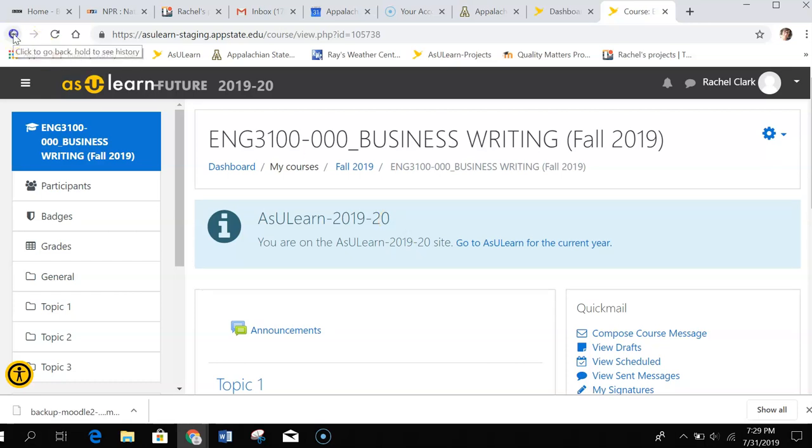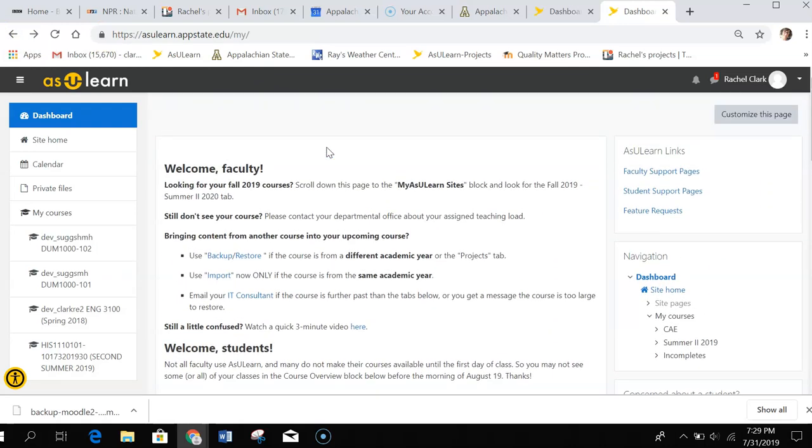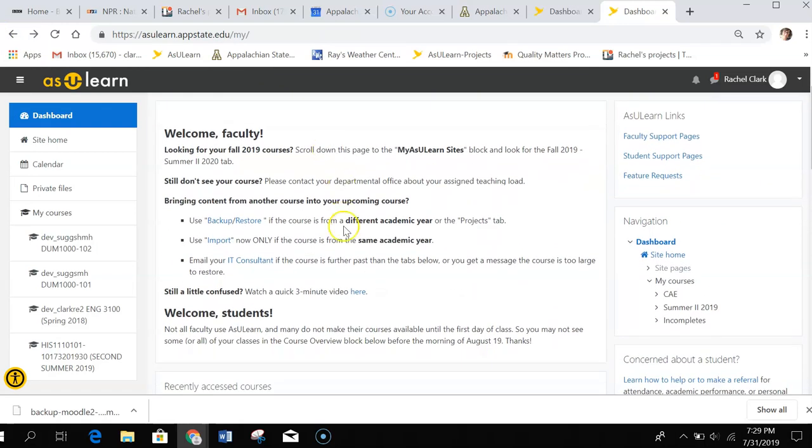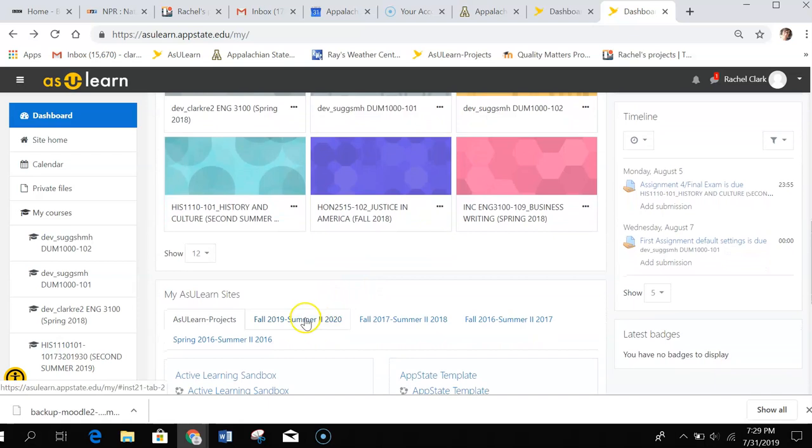From there, I'm going to go back to my main As You Learn landing page, all right, because I know that from there I can get to any of my other instances. And when I use the term instance, what I mean is each of these academic years in As You Learn is an instance of As You Learn. And one of the reasons that you can't just import from your old courses to your new, as you may have done in the past, is that we've grown As You Learn for you so that you have more room for your courses going backward.